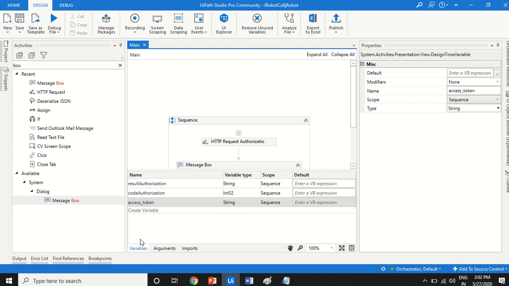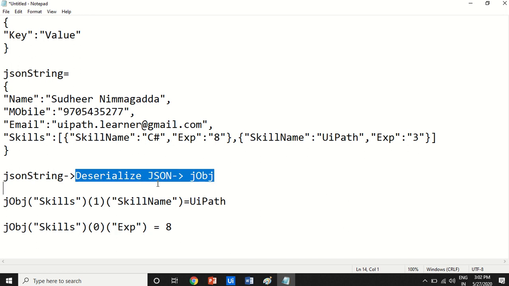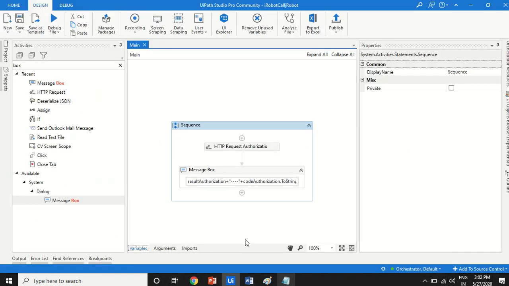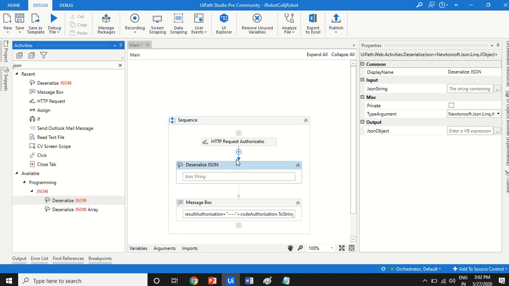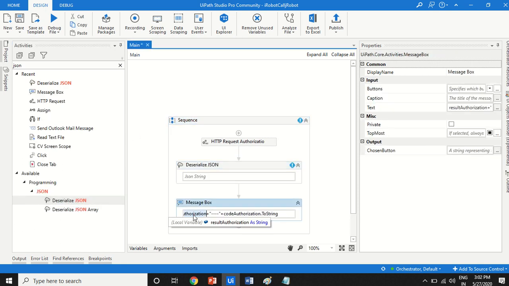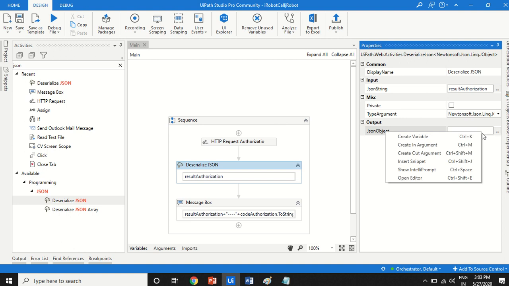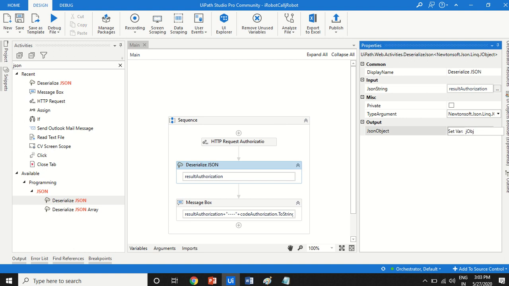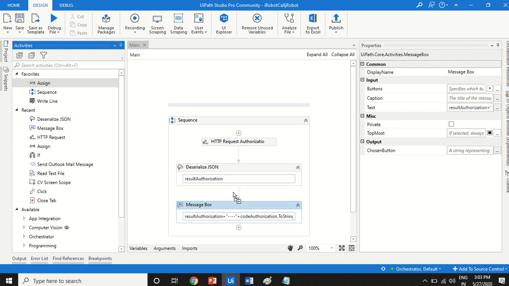How can we do that? We have a JSON. If you want to get a single value, we have to deserialize that string into a JObject. Just type JSON, there is a DeserializeObject, drag it here. The result authorization is a string in JSON format, and create one variable for that JObject, obj authorization.